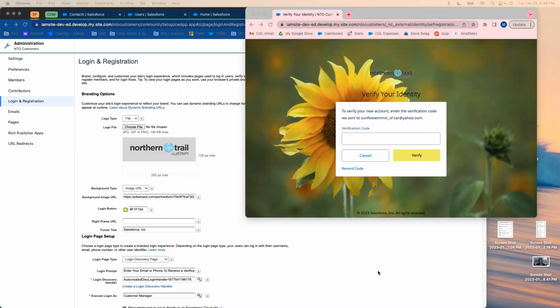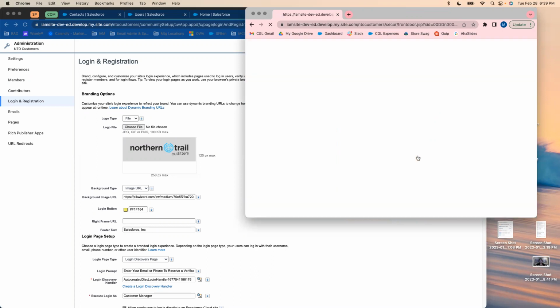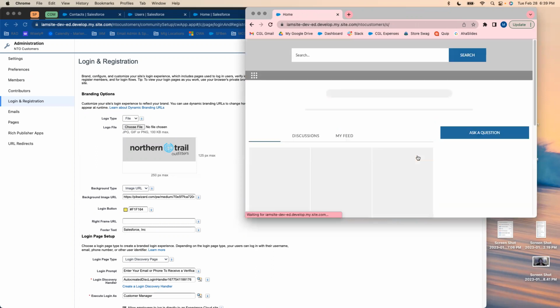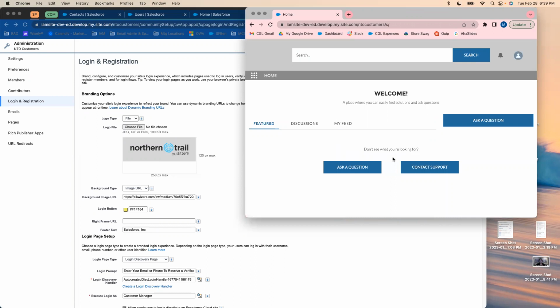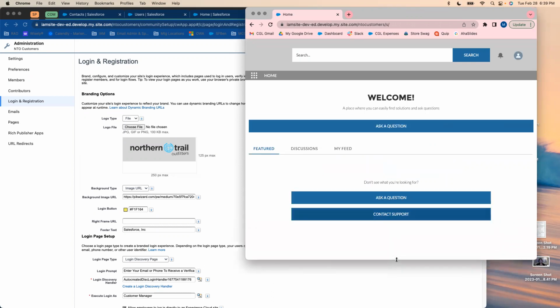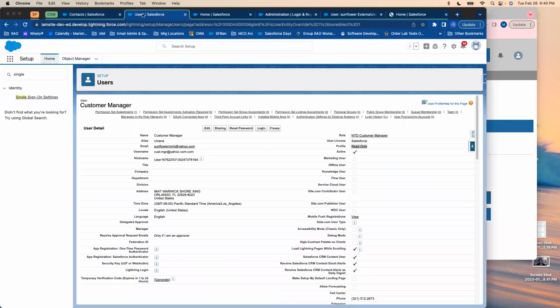But now I have a verification code, and here's where I'm still getting an error, or I was earlier. Let me verify it. Hey, it worked. So now I'm able to log into my site, and obviously I haven't customized the site at all, so it's the ugly one, but let's go back to users.